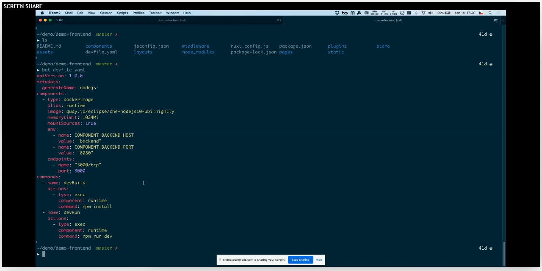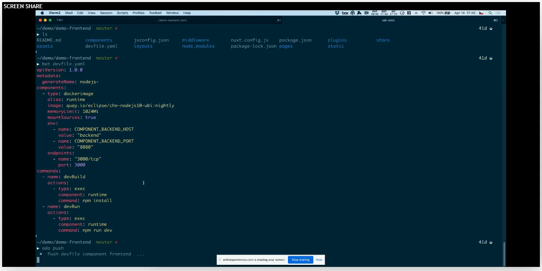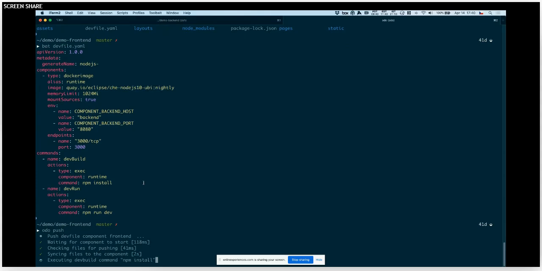I don't need to do anything else here. I will just run odo push, and it will do the same steps as before. It's already uploading the source code. Now it's running npm install and downloading all the dependencies, and then it will execute the dev run command. You might notice that once that's done, the application will be running in the container in the cluster, but we won't have any easy way to access it. But we know that it's listening on port 3000.